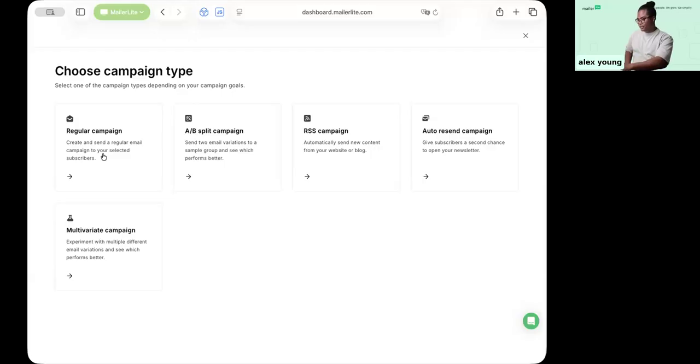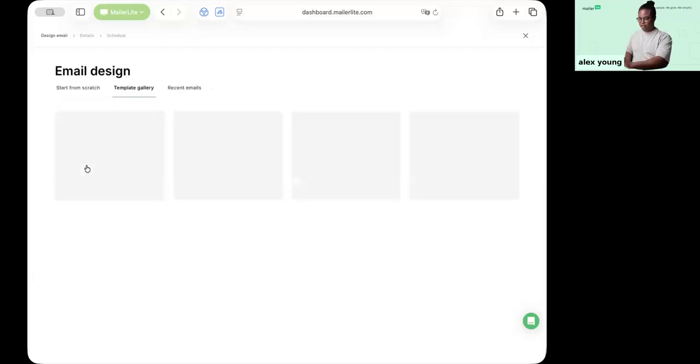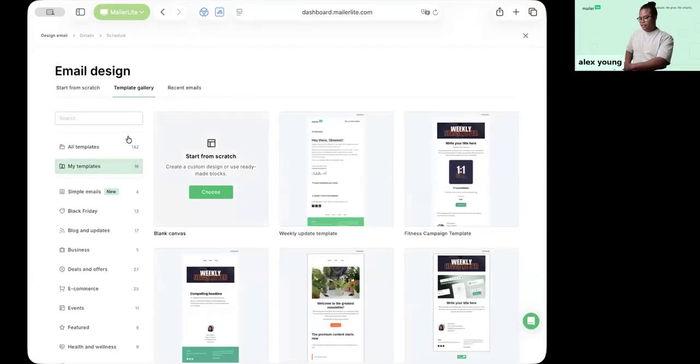So with all that said, let's go to build a regular campaign. We're going to click into that. And then you're immediately brought over to the email design template gallery.